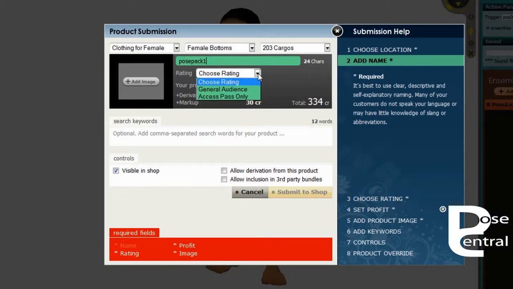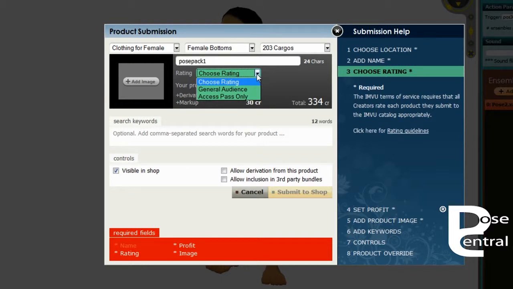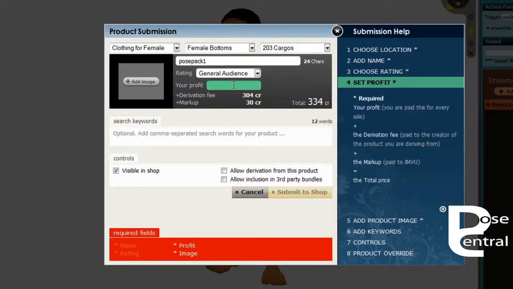And here you'll choose a rating. If you've got no poses where they're holding their breasts or anything like that, so it's just general audience, you'd check that. If you've got naughty poses, then you'd click access. Your profit, that's up to you. I'll put 2,000 here to start with, and all these are derivation fees and markups, so that's the final price there that your customers will see.